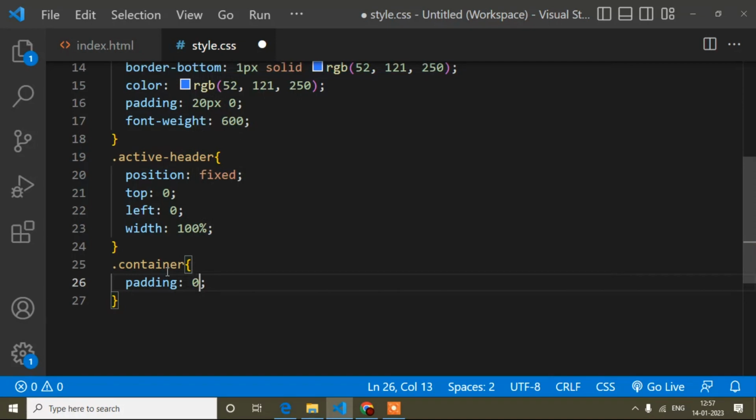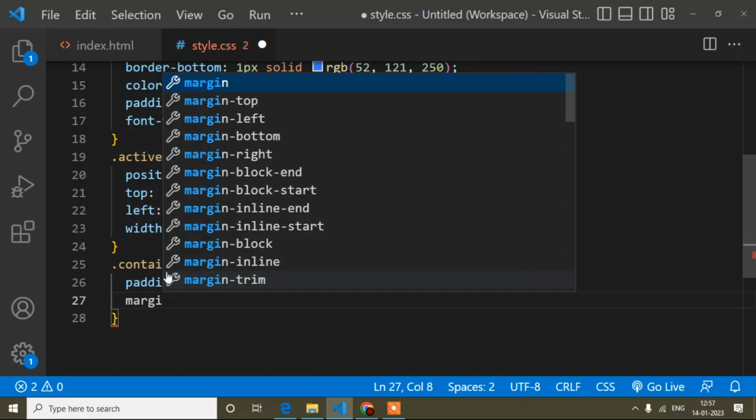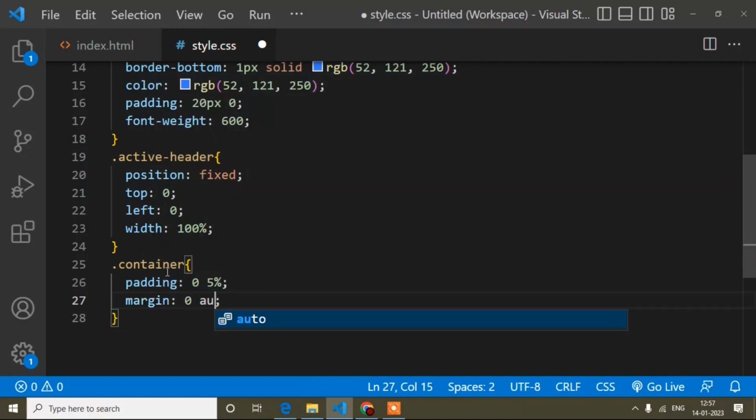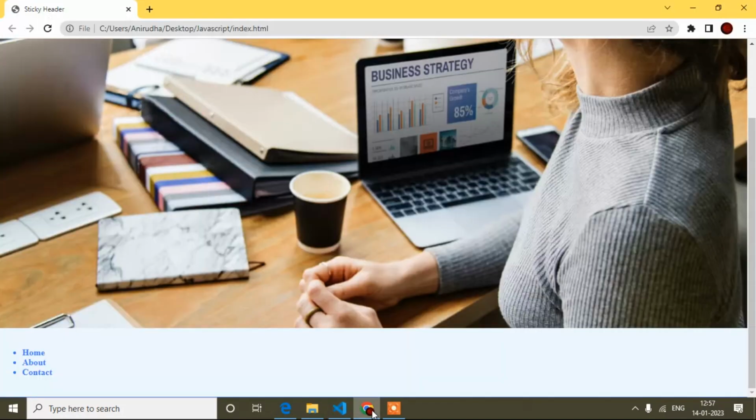So padding 0 from top and bottom and 5% from left and right, and margin 0 auto. Okay, means top and bottom 0 and left and right it will adjust by default. Okay, means if I refresh, here it is looking like this. So you can see it's added space in the left and also right.